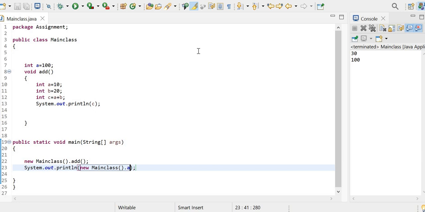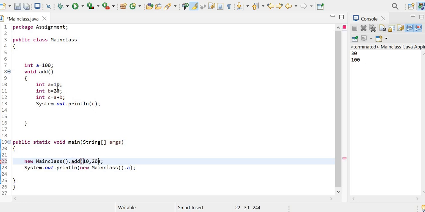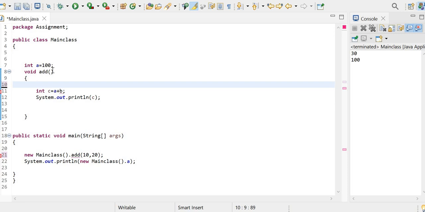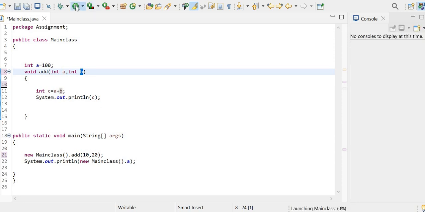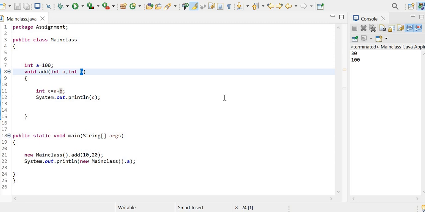So now parameters. How to pass the values? Just inside the add method I will pass two values, 10 comma 20. So receive them inside the add method: int A comma int B. Now inside A what is present? 10 is present. Inside B what is present? 20 is present. A plus B, 10 plus 20 equals 30. So 30 will get stored inside the variable C.